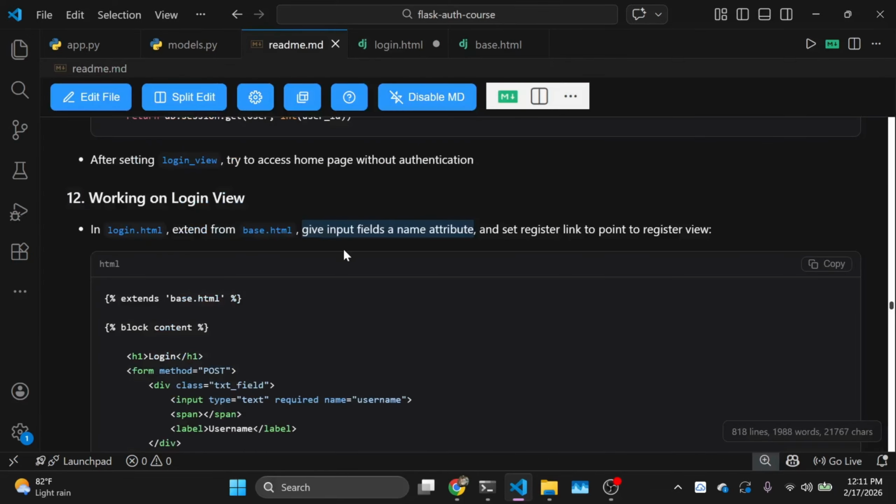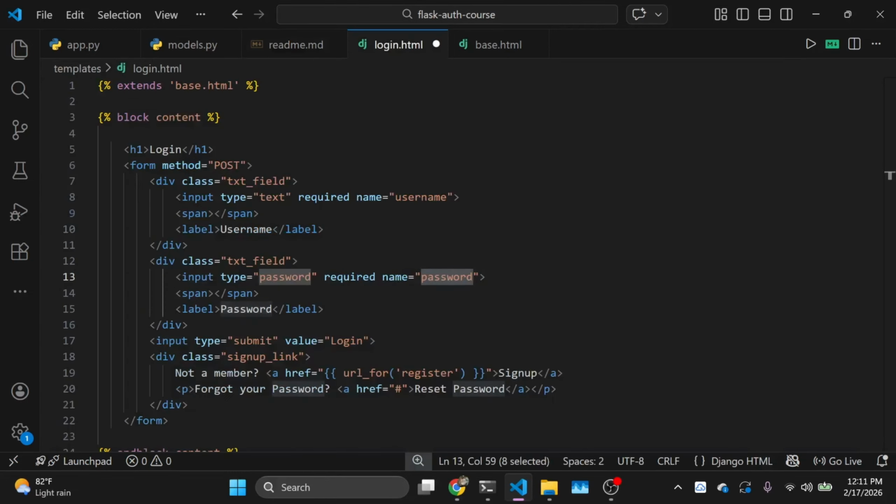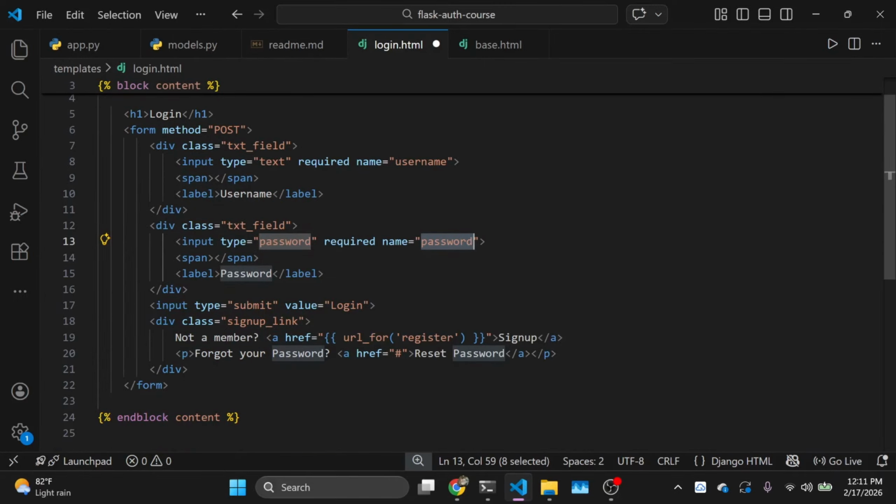username, and password has a name attribute of password. Then the next thing is it sets the register link to point to the register view. So here, this is a link that says not a member, register or sign up. We're basically replacing this hashtag with the correct URL to the register endpoint. So we're passing in url_for and the name of the view is register. So we're just going to do that and save it.